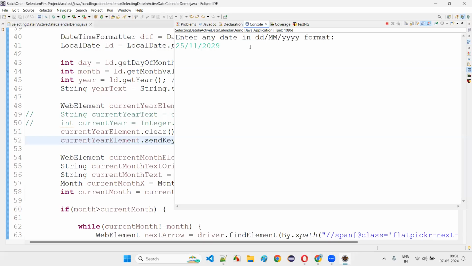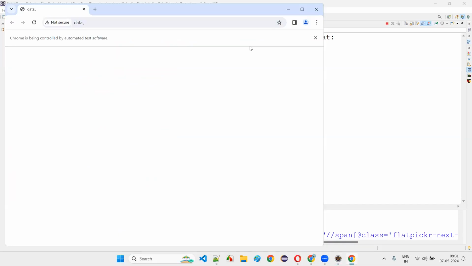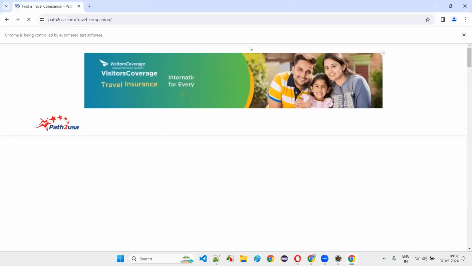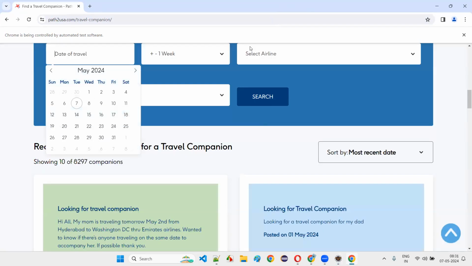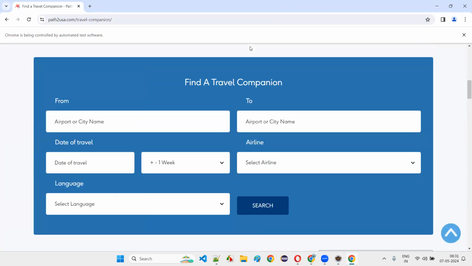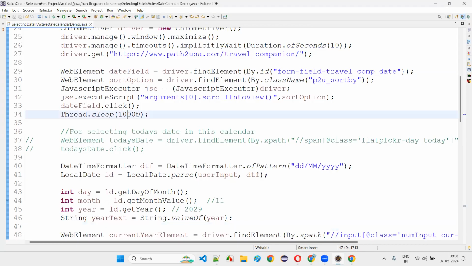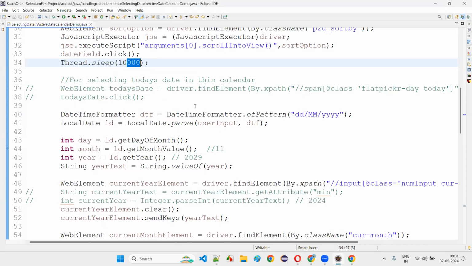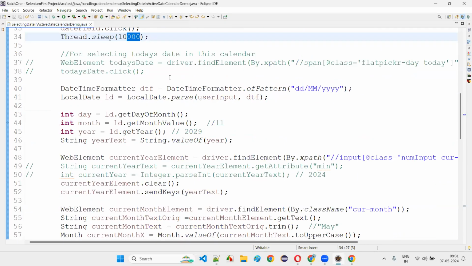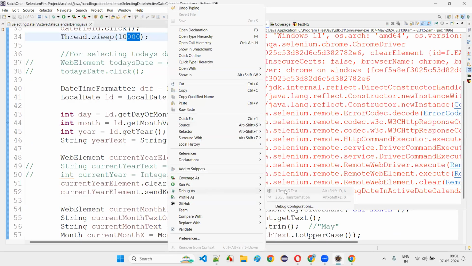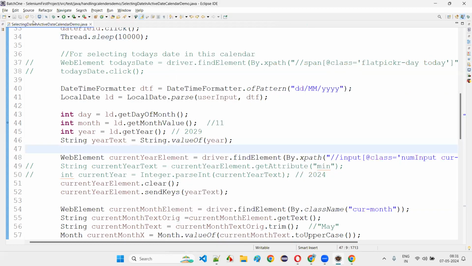2029. Let's see. Scroll down. Okay, again it's going off. Where exactly is the problem? Earlier it was working fine, right? Did I remove any statements here? Thread.sleep or something? I also gave 10,000 milliseconds. Where exactly is it happening? Let's debug. What is the problem here?